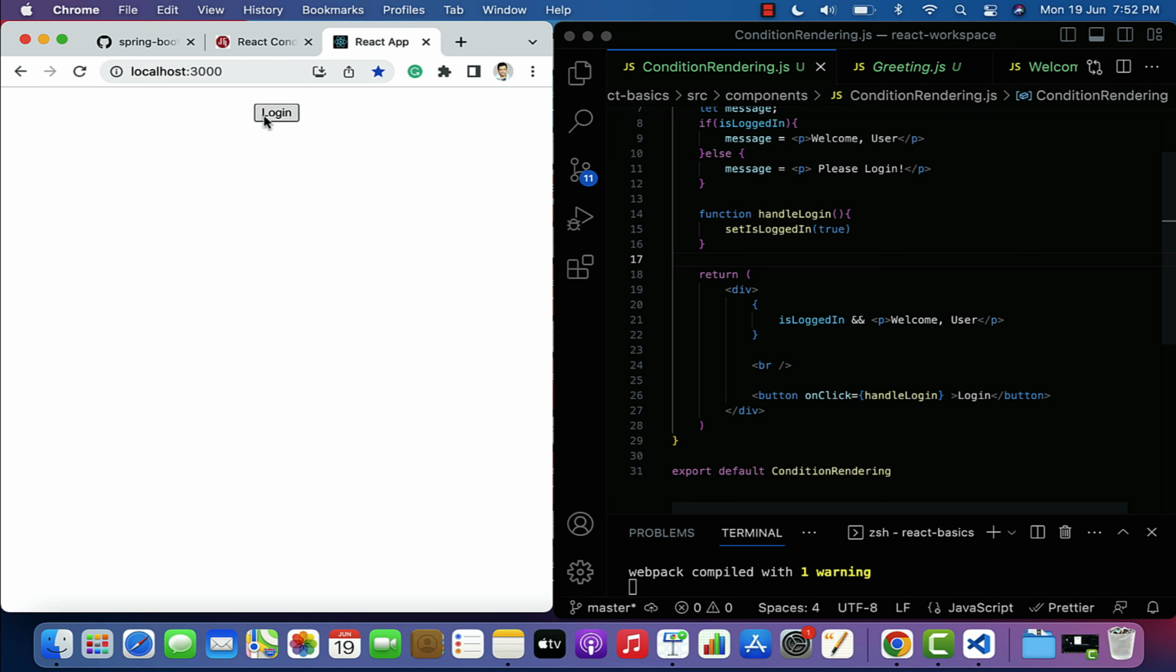Okay, next if you click on login, it will display welcome user because this isLoggedIn state variable has a value true.